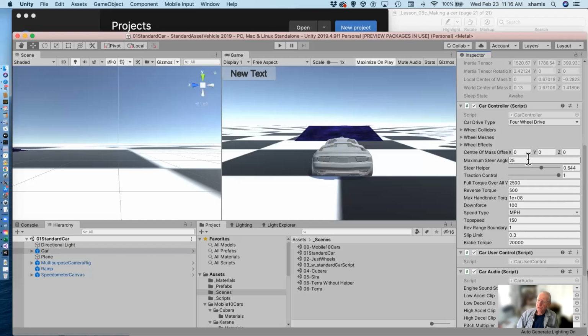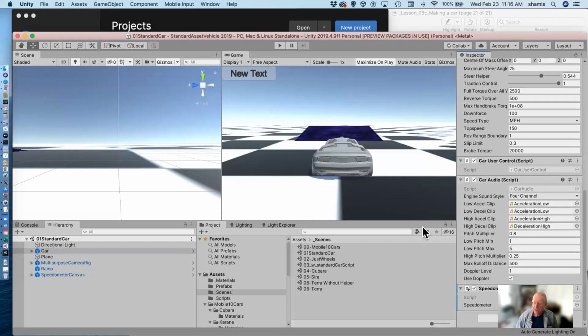It has settings for the steering angle. It has a thing called a steer helper, which I believe is like an anti-sway bar on the car. As the car tilts, it puts more weight on the interior of the curve, so it makes your car handle better. And there's a traction control, torque settings, downforce, top speed, and it actually has a fairly sophisticated audio system too. So it makes different sounds depending how the car is accelerating.